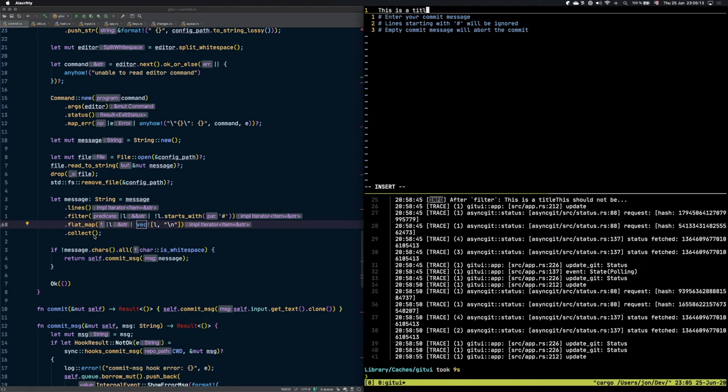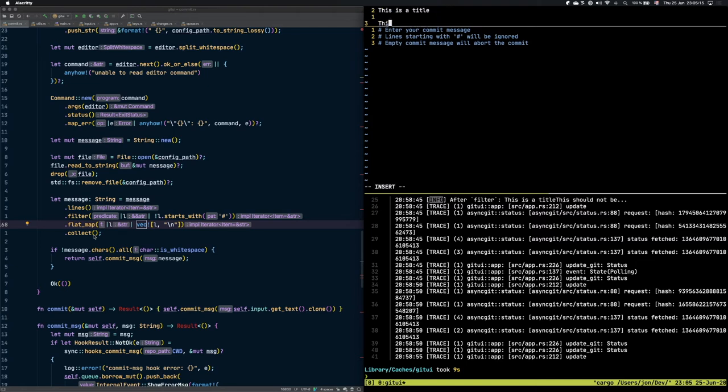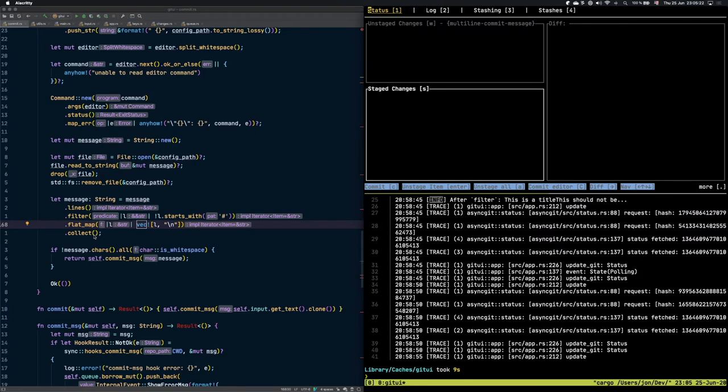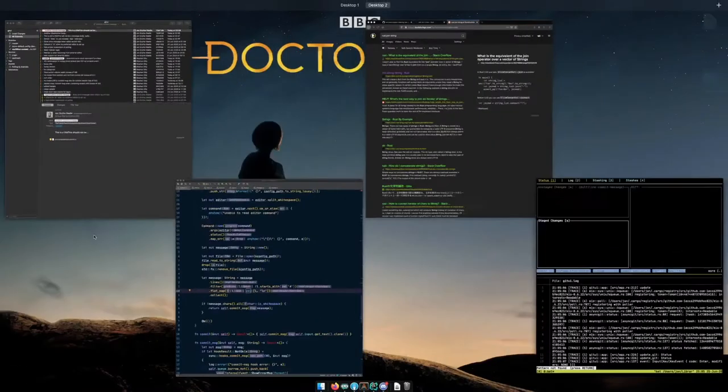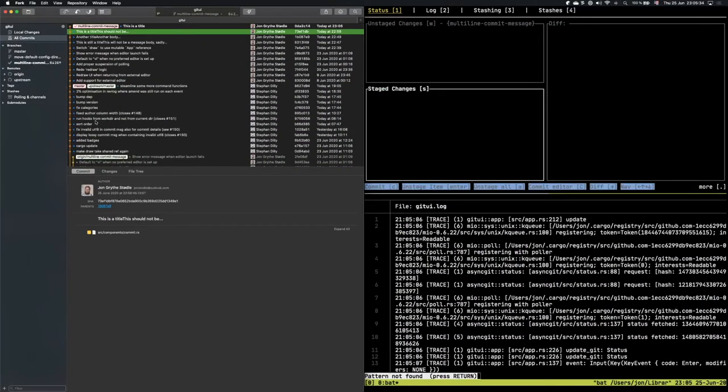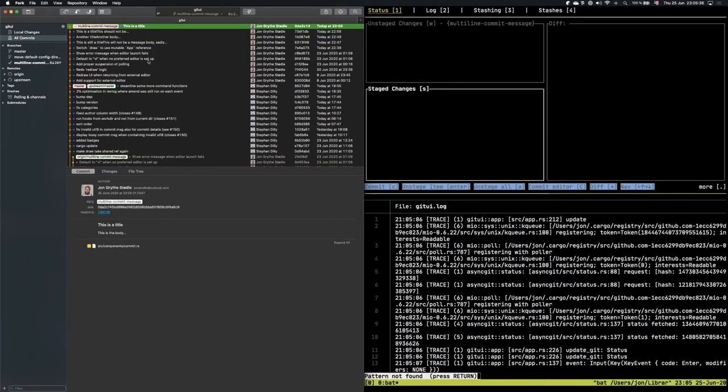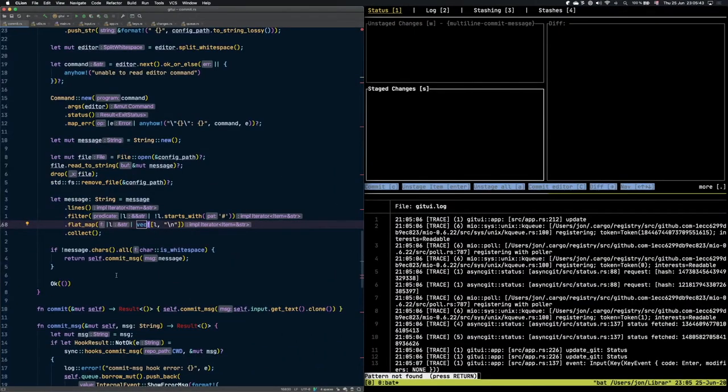This is the title. This is the body. Let's have a look in the log. I removed all the log messages. Right, let's just jump over here and have a look. Oh, wow, it worked. Okay. So that does work. It just feels terribly inefficient.